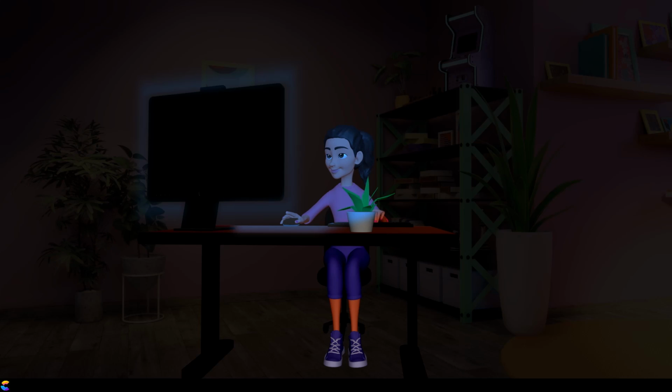In this tutorial, you will learn how to create this nighttime monitor glow. Not only that, but you can also control the color of the glow and give it a flicker effect. Keep watching and I'll show you how.